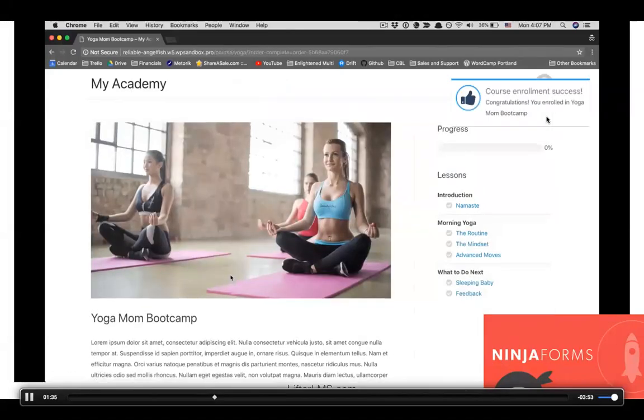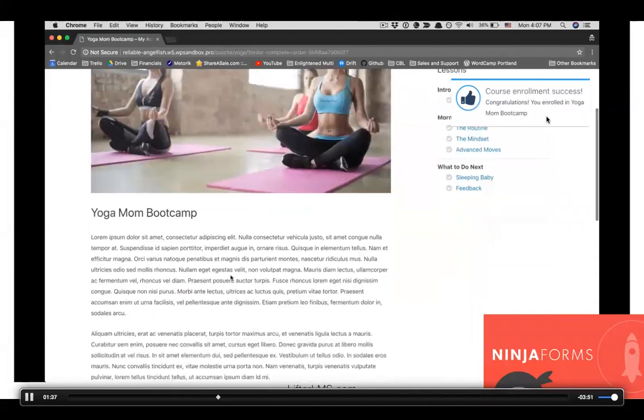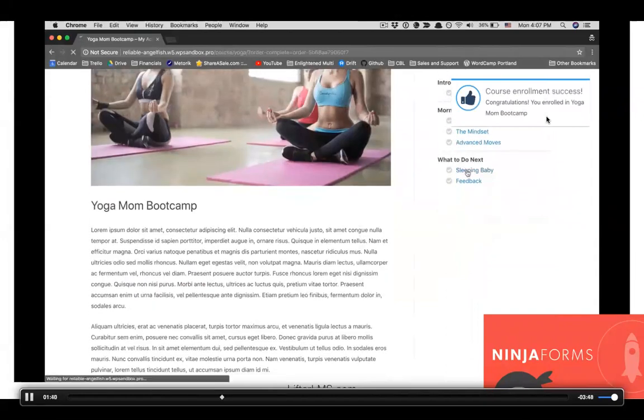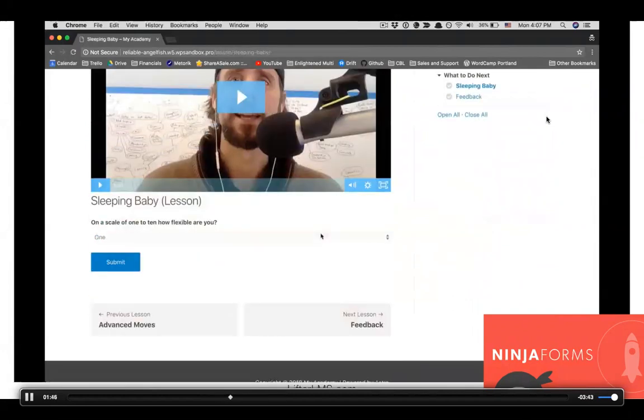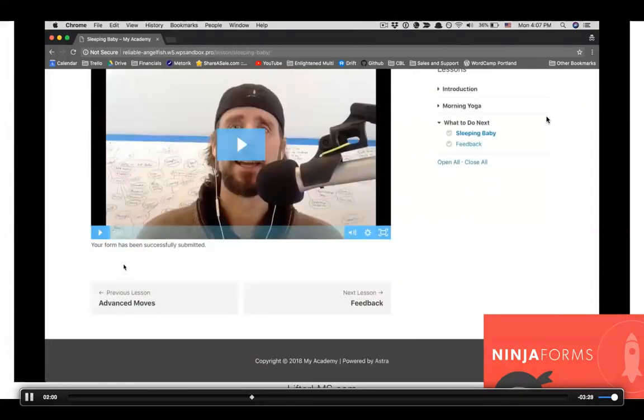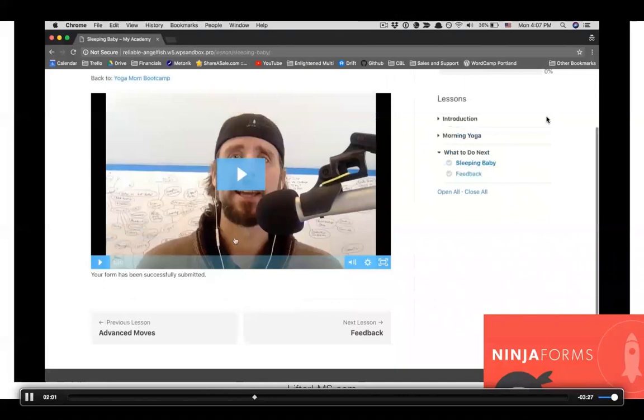And we're in, and in this case, we're going to go into the sleeping baby lesson. So we've got a video lesson here. On a scale of 1 to 10, how flexible are you? And you can see the mark complete button is not there. I have to complete this form in order to complete the lesson. So I'm going to submit my flexibility, and that's that.